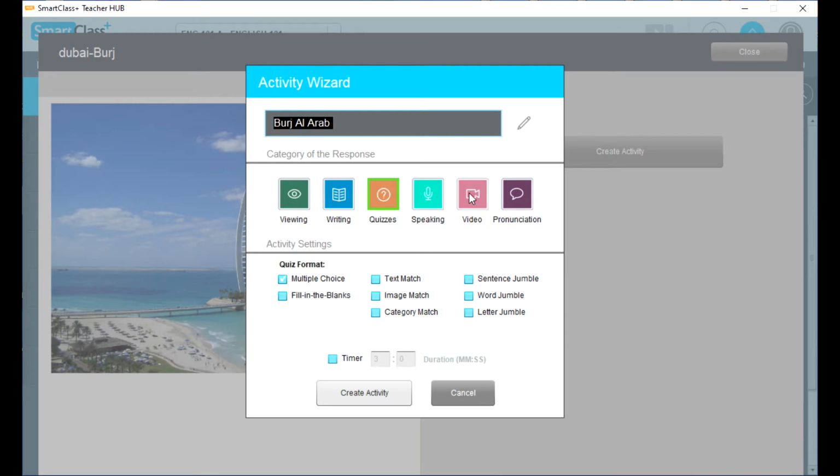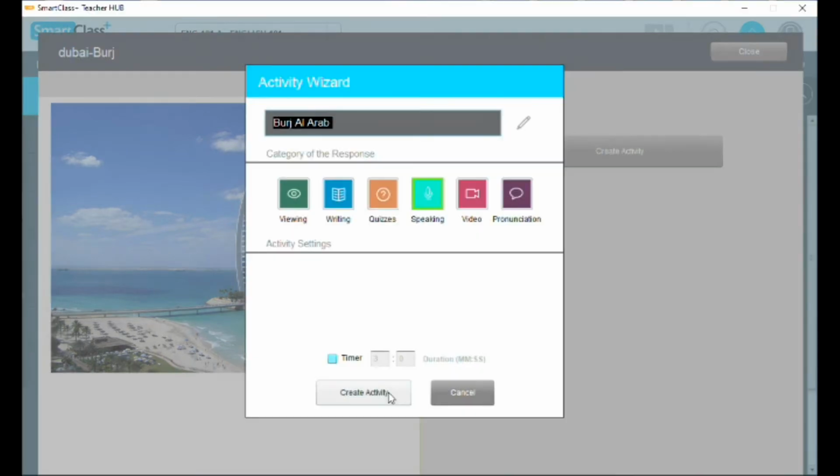The specific activity templates that are available depends on the format of the media file being used. With an image file, there is one type of speaking activity. It is an open recording activity. Had this been an audio file or a video file, there would be 3 different options for speaking. To build an open recording activity, click Speaking and then Create.